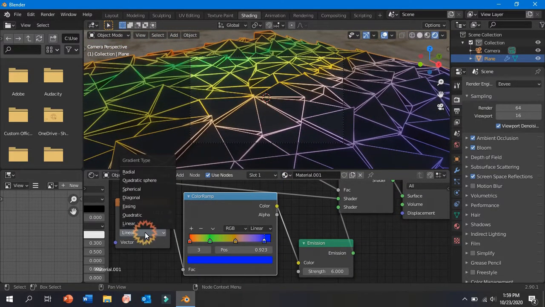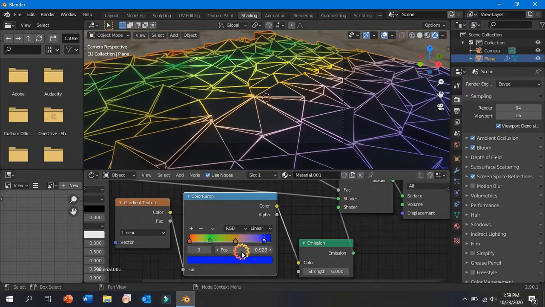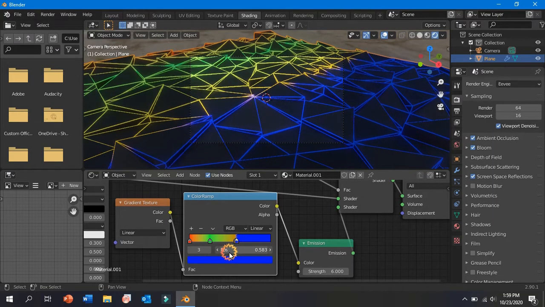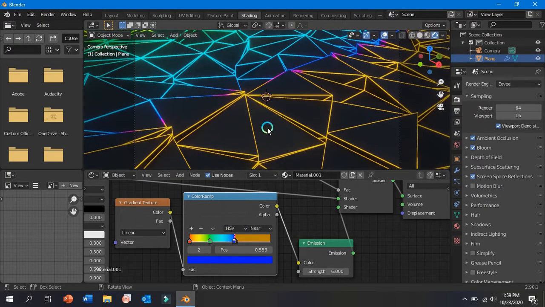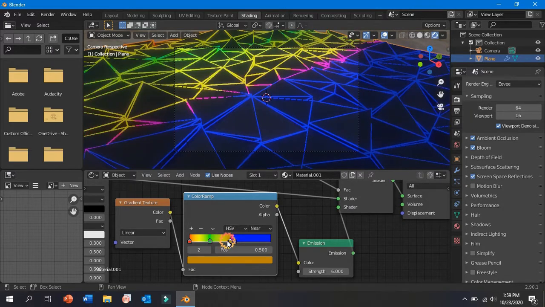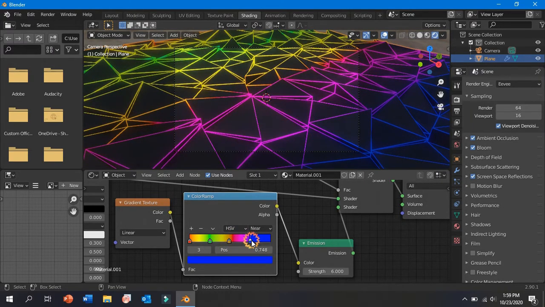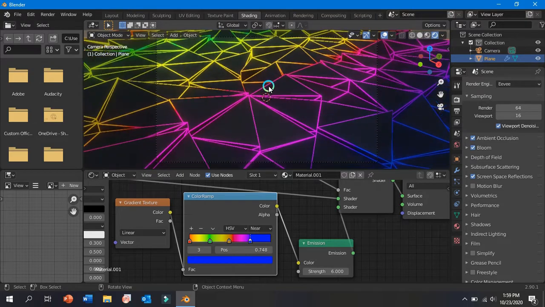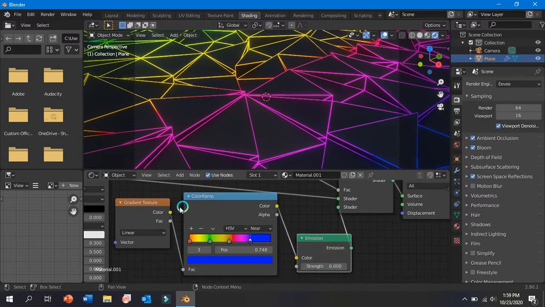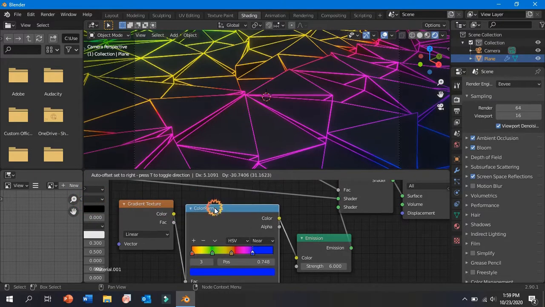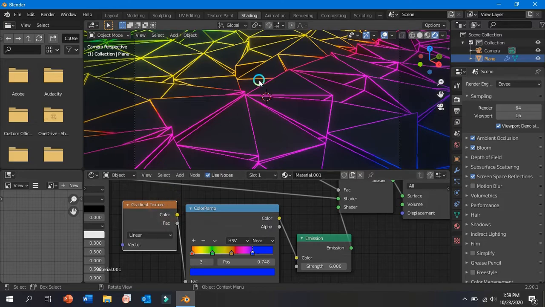Okay, linear. You can also go to ease, it will be a little bit brighter. You can control it here like this, and you can control the emission strength here. This is the gradient texture. You can add more textures for more control, like Voronoi texture. You can play with them.